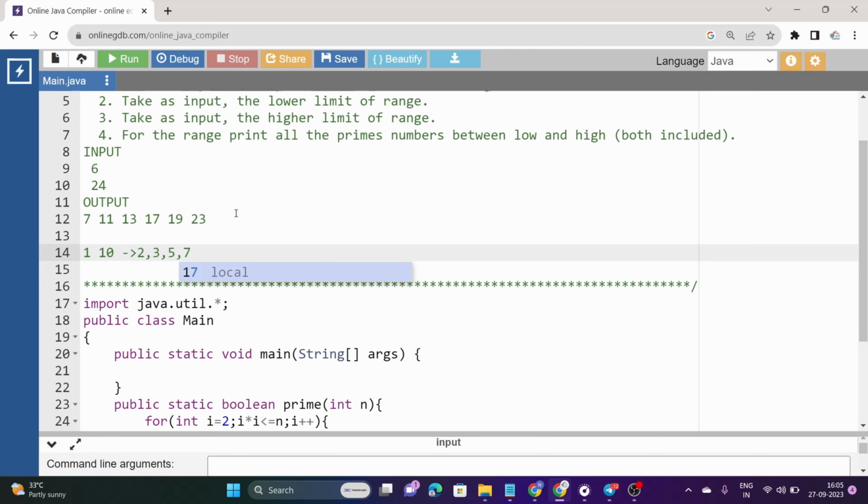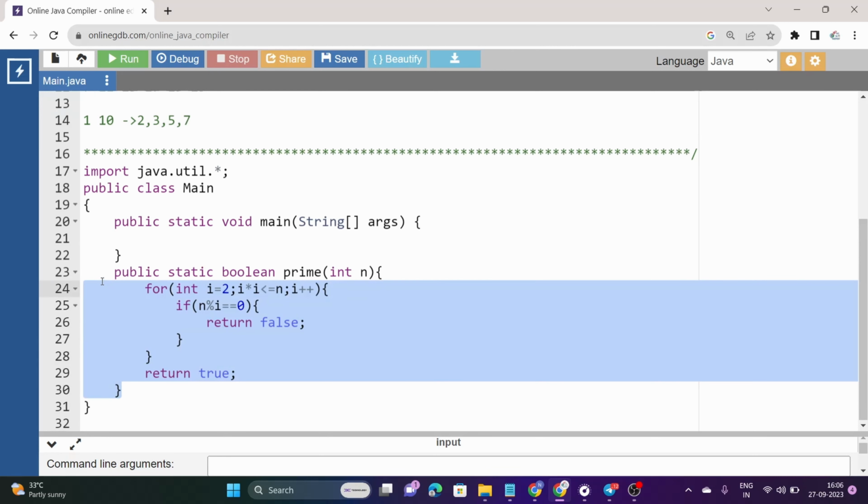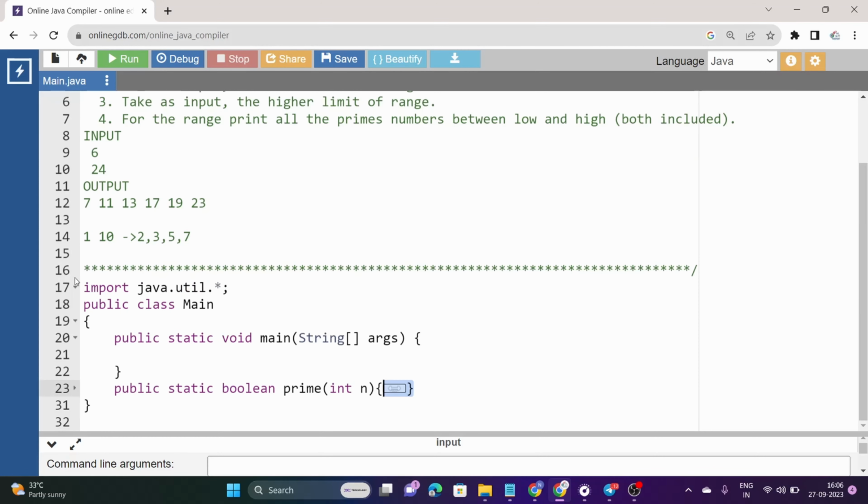So let's see how to do it. See, this is the function for whether the given number is prime or not. We have written it already in the previous class, right? So in this main function, what I have to do is get two things from the user. One is the low point and another one is the high point.